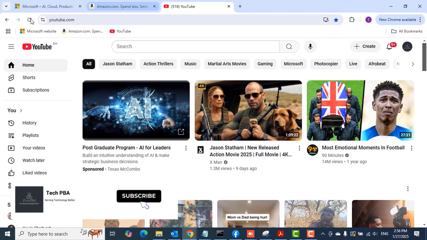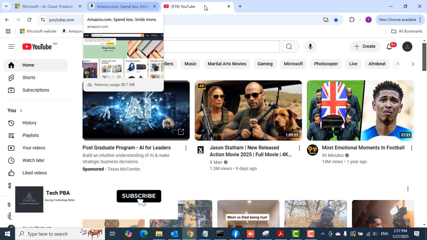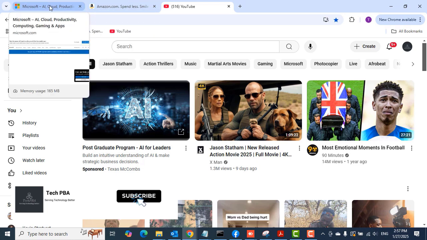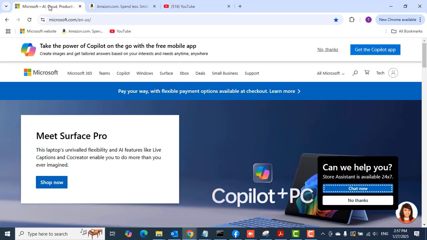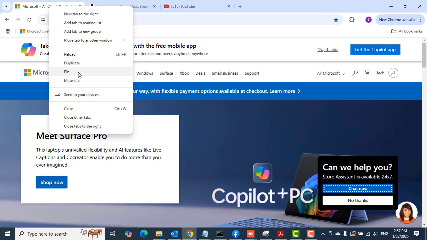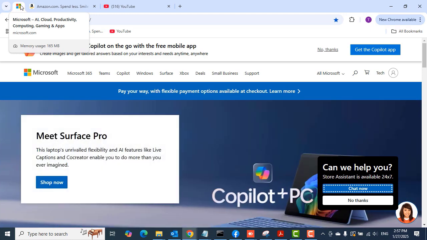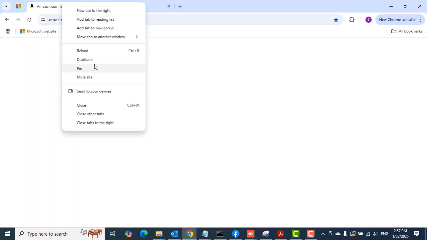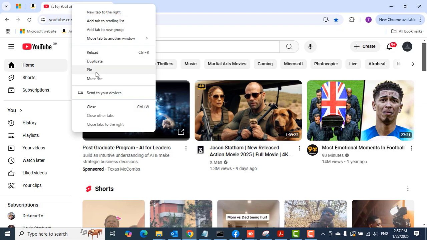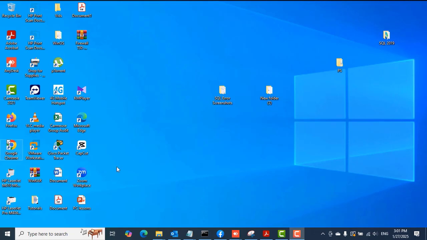So the next time you want to open them, just open a fresh browser and select one of the websites. To pin the websites, you can select the tab and then select the option Pin. You can see once you pin it, the tab size will reduce significantly. So I'll do it for all three, and then I'll restart the browser to show you how it looks.